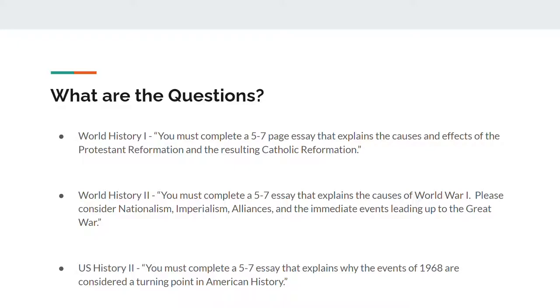Now, where do you find these questions? They're in Blackboard on the syllabus. They're in Blackboard in the SLO folder as well. If you're in World History 1, you have to do a 5 to 7 page essay that explains the causes and effects of the Protestant Reformation. If you're in World History 2, you have to do a 5 to 7 page essay that explains the causes of World War 1. And if you're in US History 2, it's a 5 to 7 page essay explaining the events of 1968.